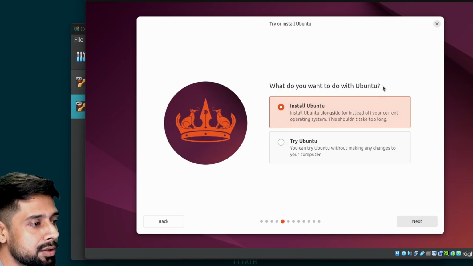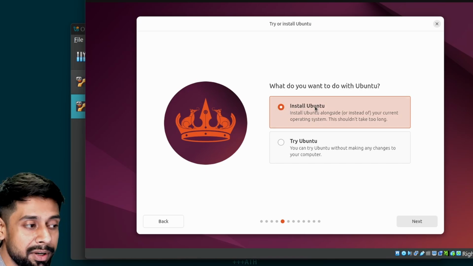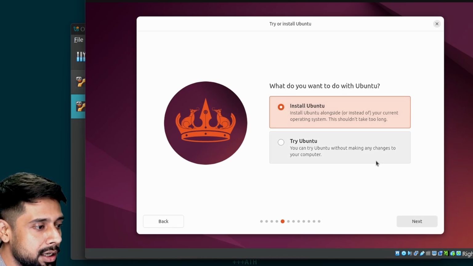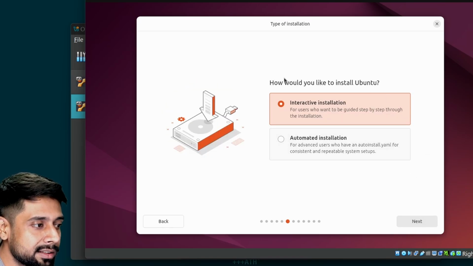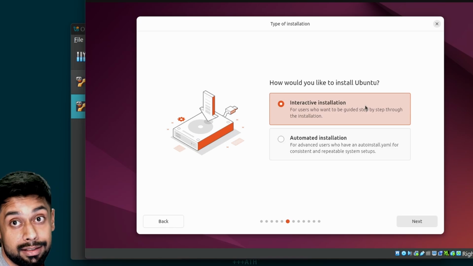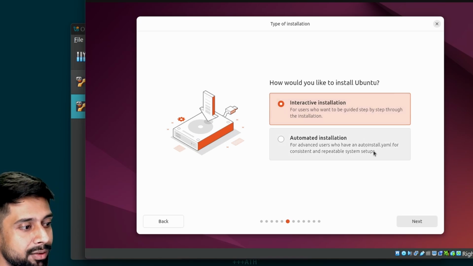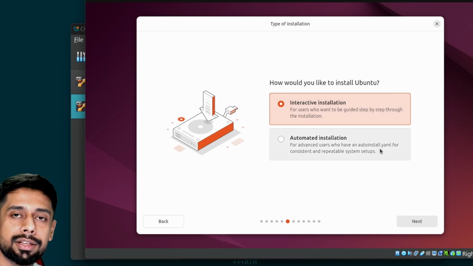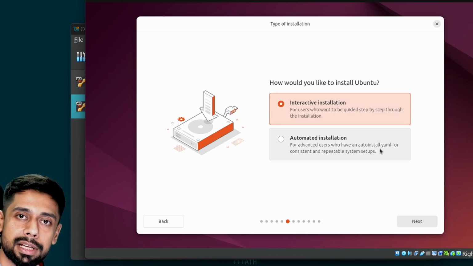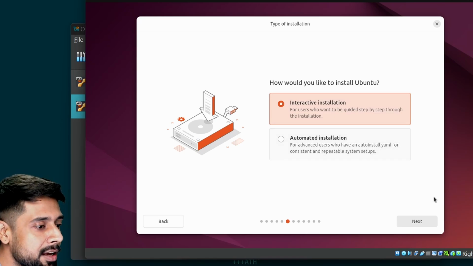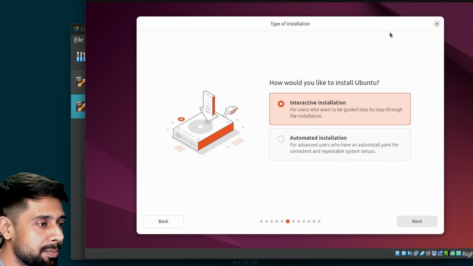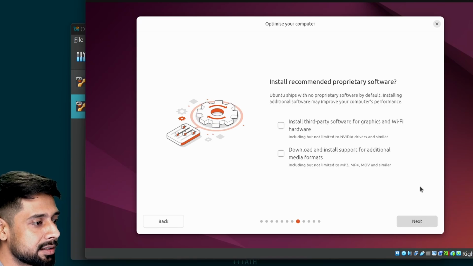And then, what do you want to do with Ubuntu? I'm simply going to install Ubuntu. I'm not going to try Ubuntu without making any changes to the computer, so I'm just going to click on next. How would you like to install Ubuntu? Just with the interactive session. If you are an advanced engineer related to Linux, you might want to use a YAML file that can install Ubuntu into multiple systems at a time, which is really cool, right? But yes, you're going to learn that in my upcoming videos as well. I'm just simply going to click on next.